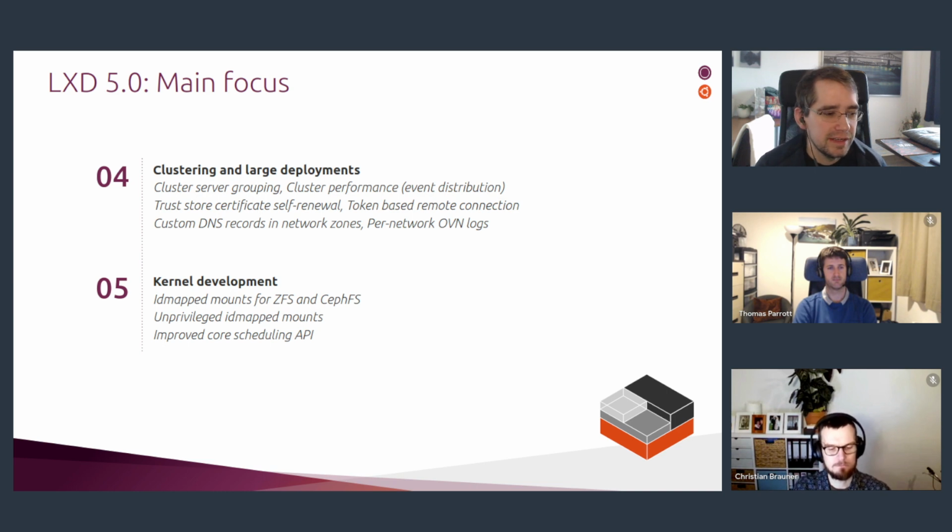The last feature there is per network OVN logs. So right now, if you set ACLs on an OVN network in LXD, you can choose to log any failures, or I think even any success. You get to choose what you want there. The problem is that this lands into a host-specific log file that only the administrator can get, and they need to go get it over SSH effectively.